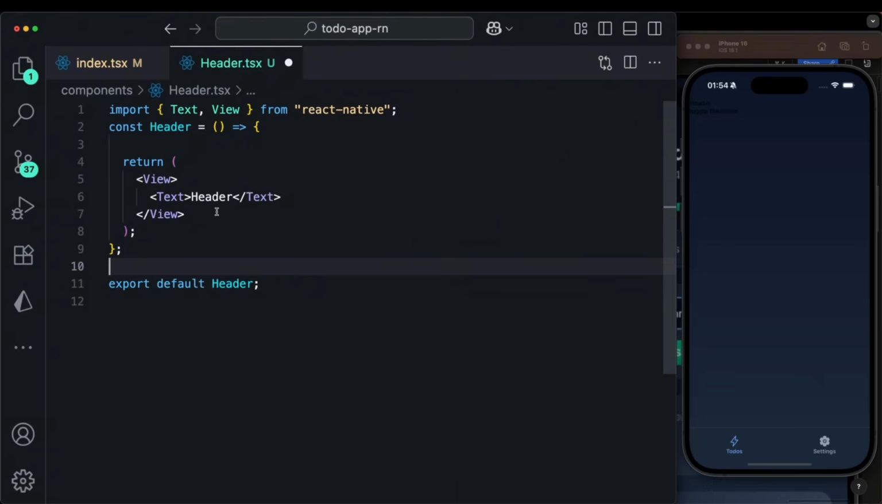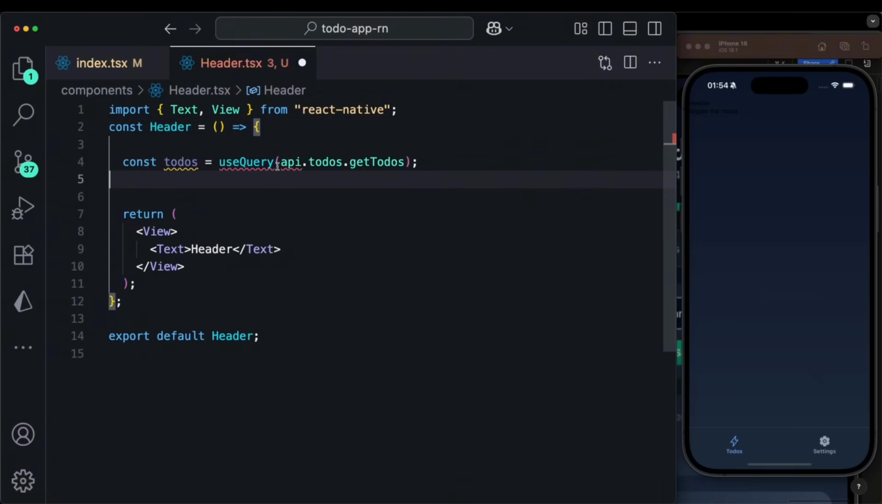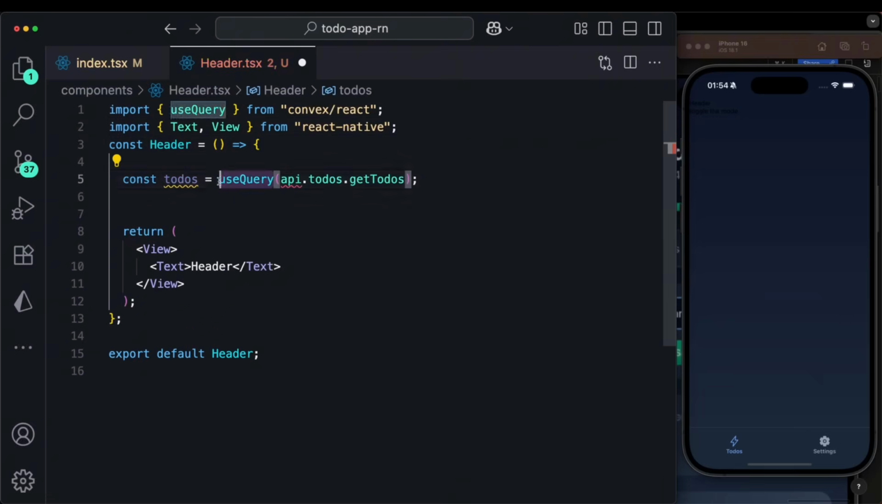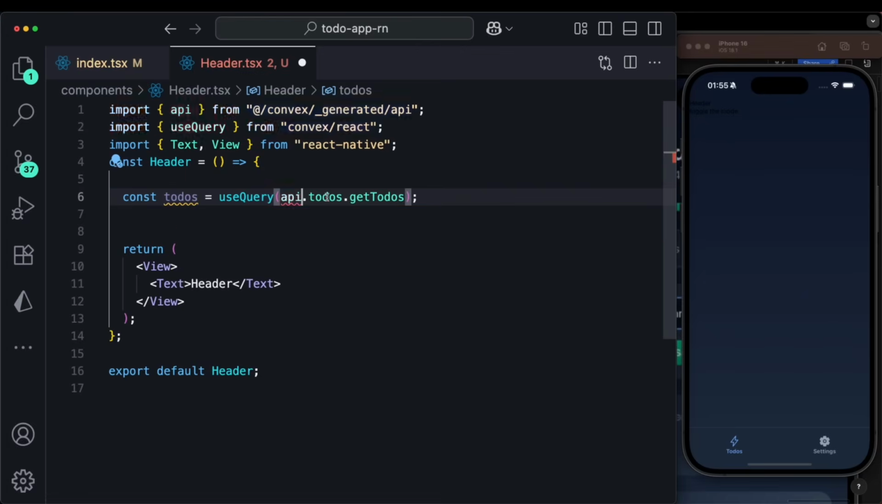First, we would like to get the number of to-dos that we have in the database. For this, we can basically call our query. This is what we have done in the past. We are going to get the useQuery hook, import the API, and get the to-dos query. This is going to give us all the to-dos that we have in the database.